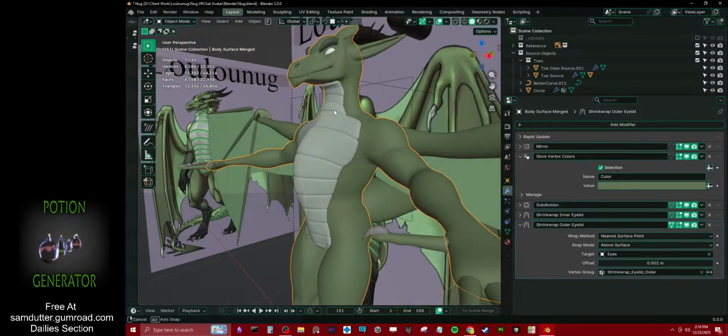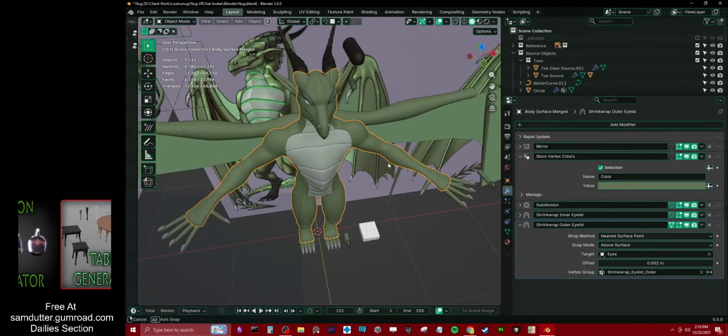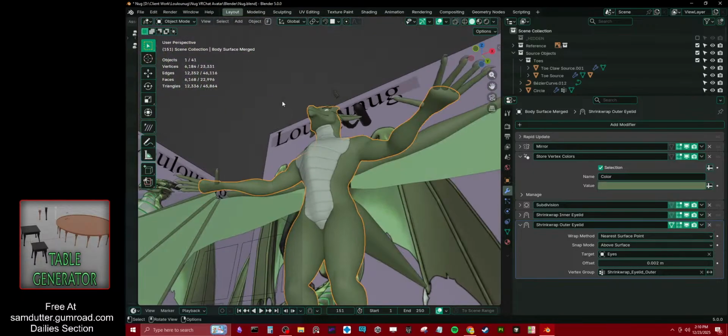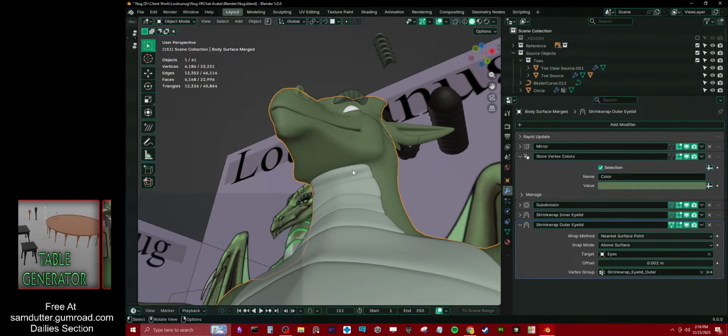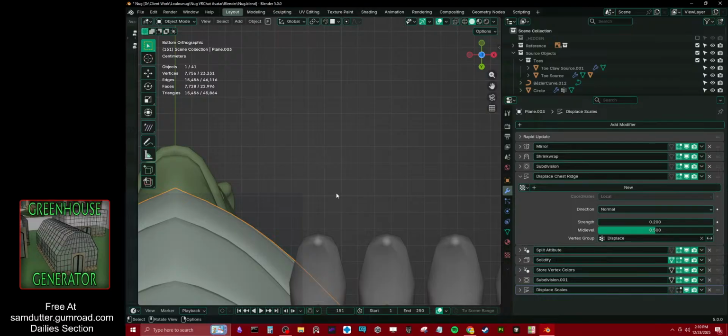So the chin scales go all the way up to like the bottom.